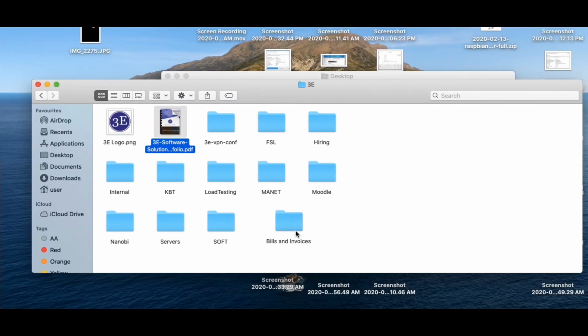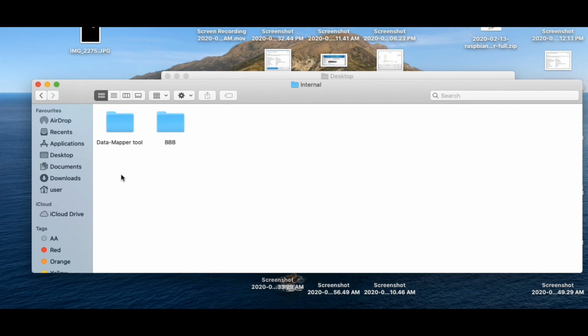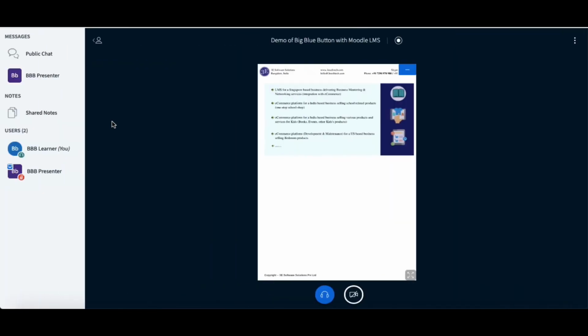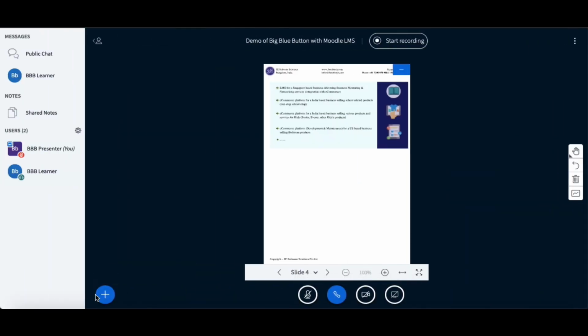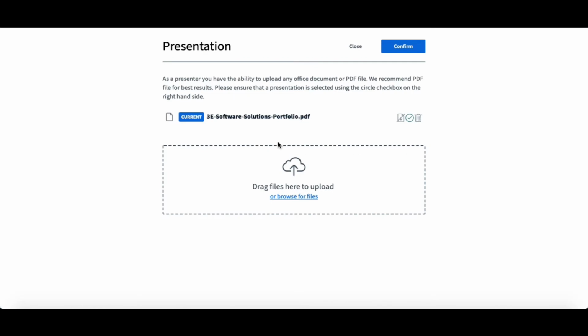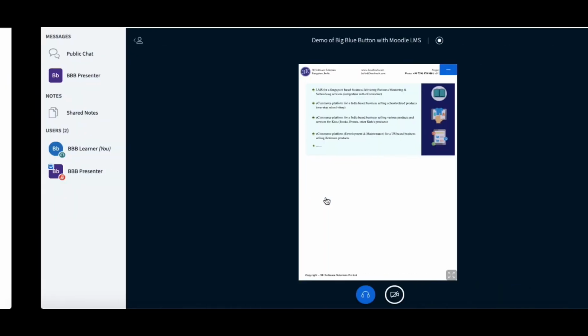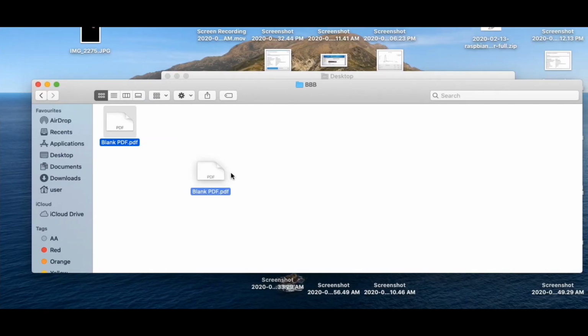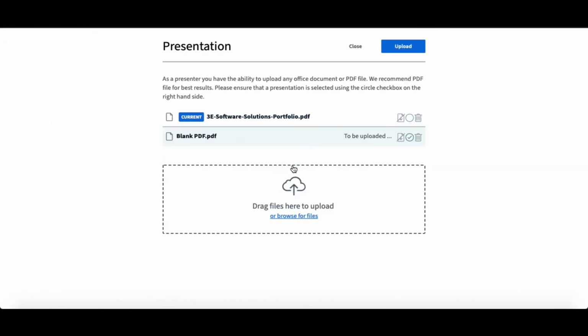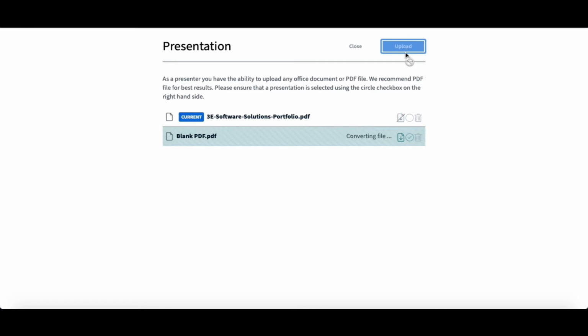So let me see if I can show you another option here. I'll upload another PDF as a presenter, and in this case I will allow the PDF to be downloaded. Okay, I'll upload this.